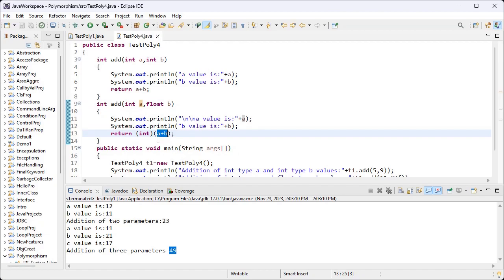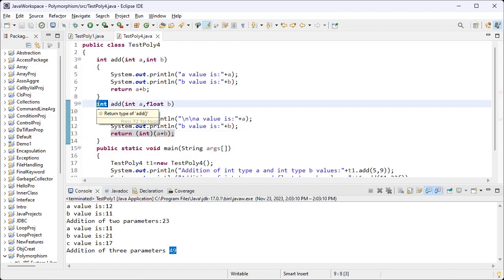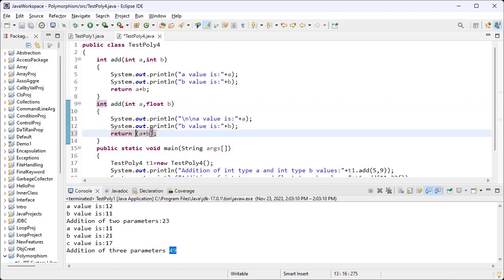So here what happens? A plus B. A's data type is integer and B's data type is float. So the result will be float only, but I want to convert that float value into integer. So I just use typecasting here, and the float value will be converted into integer. That value only will be returned because here I have given the return type as integer. Okay, if I do not use this typecasting here, I will get an error because here I have given int.